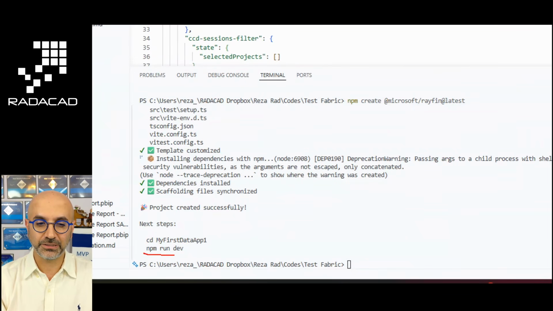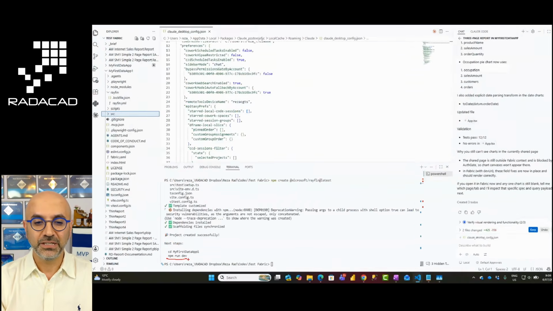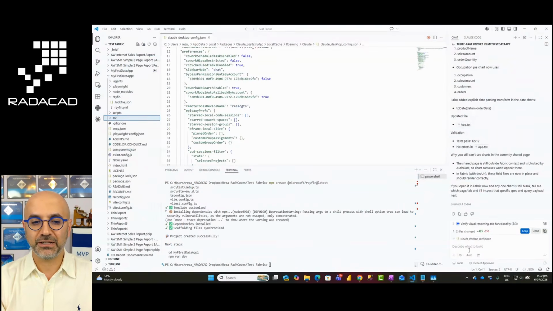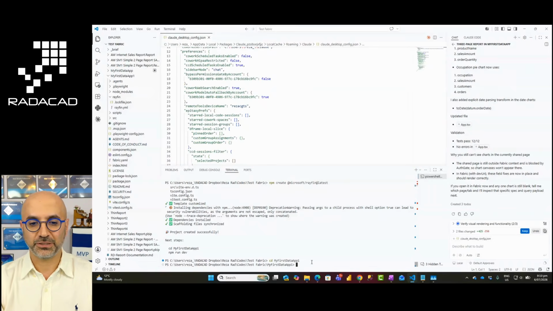I can run it in a dev environment, or I can start by asking AI to enhance this. So first, I have to move into that project. I'm going to that project using CD. I'm not using AI yet, but from now on, I want to use AI. So what I want to do is copy this prompt and bring it here so that you can see what I'm looking for. So my prompt is this.